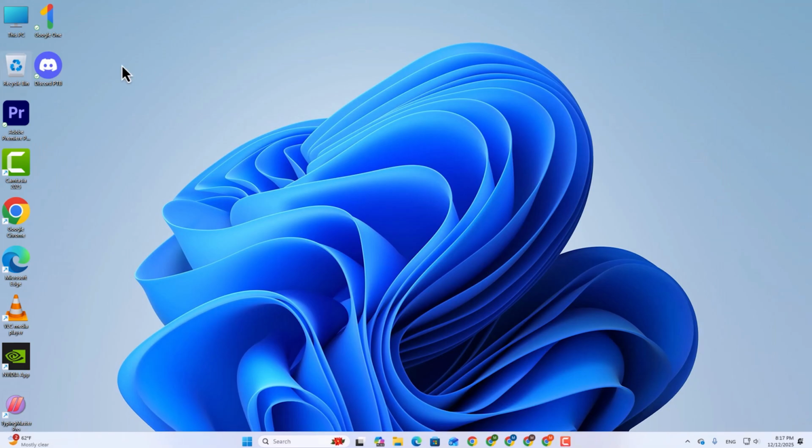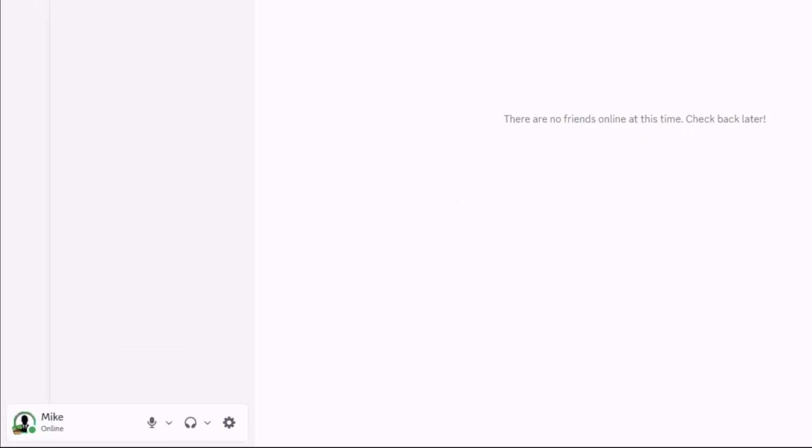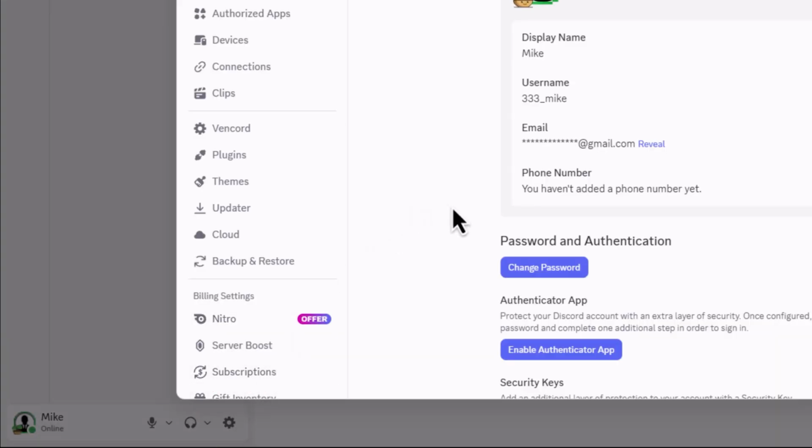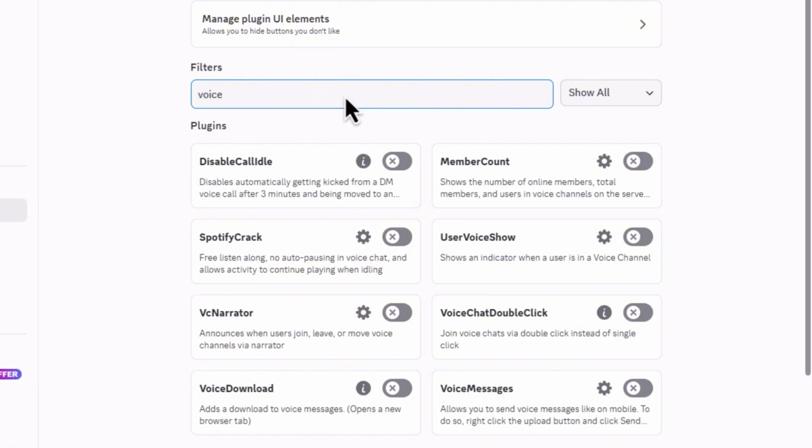Now open the Discord application again. Once Discord is open, click User Settings in the bottom left corner. On the left side, you'll now see a new section called Vencord. Click on Plugins. In the search bar, type Voice and scroll down until you see Voice Messages. By default, this feature is turned off, so go ahead and switch it on.